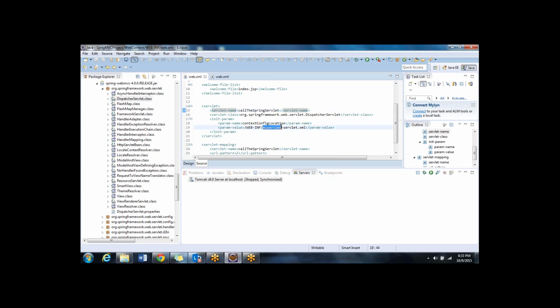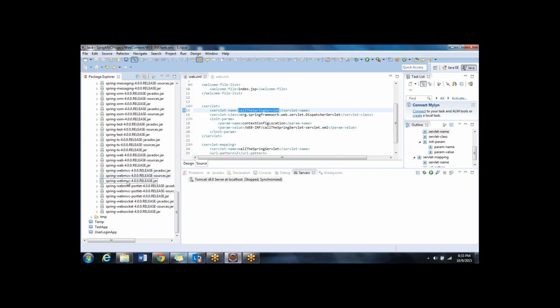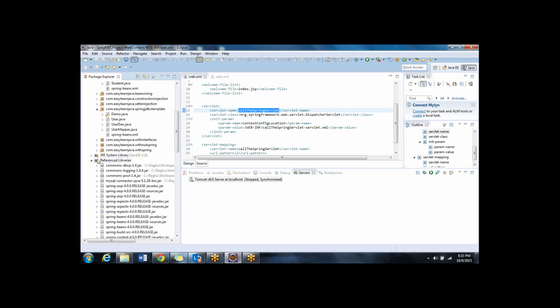So now I say here, call the Spring servlet hyphen servlet.xml. I hope you understood the concept which I'm trying to say. The concept is, every time the dispatcher servlet needs to read a config file, it will look for a config file with a specific pattern called servlet name hyphen servlet.xml. That is the file it will look for. I hope all the basic configurations that we did in web.xml are clear to everyone.